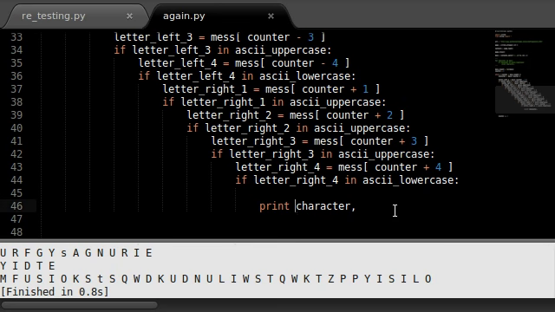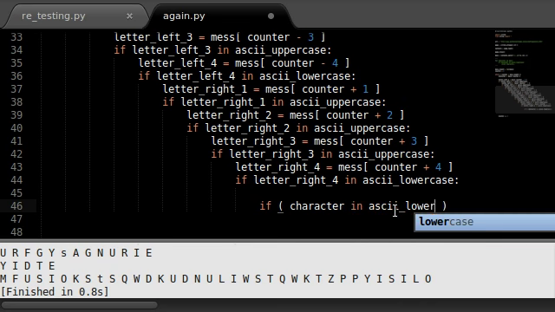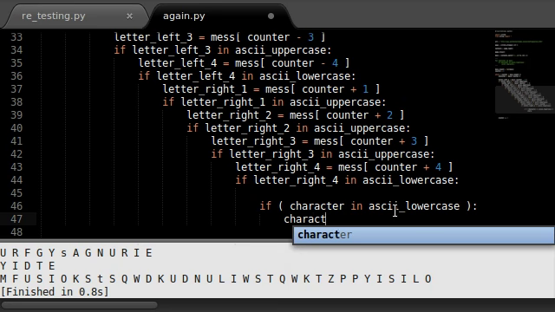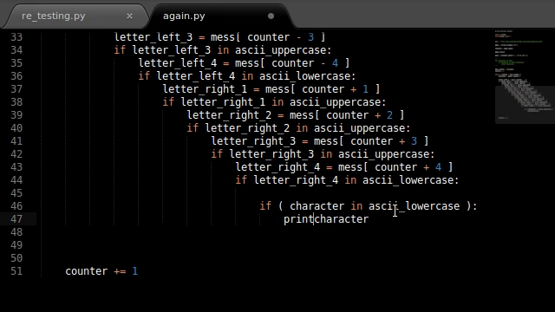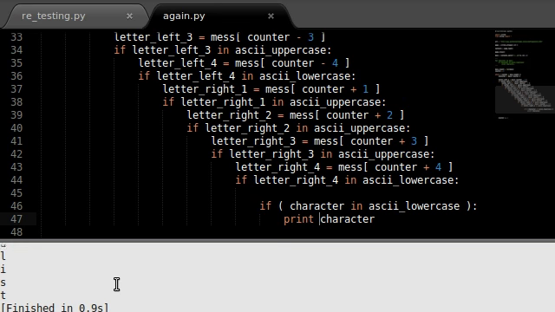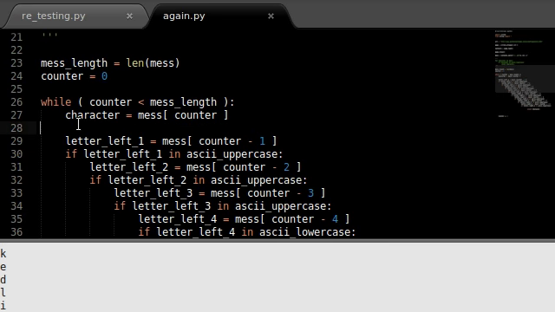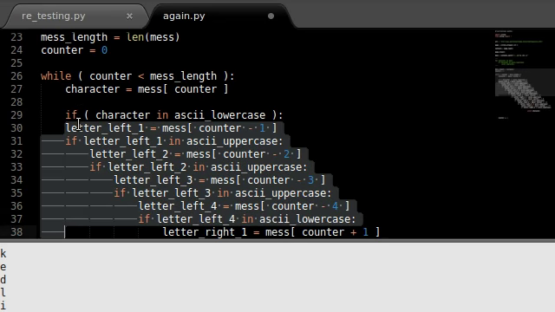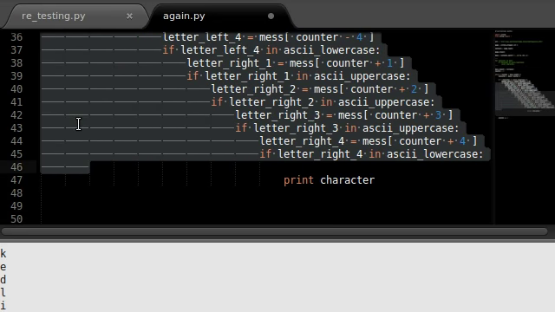You know what we can do is test if the character is in ASCII lowercase, just to see if we'll get all lowercase characters. Yeah, okay. That works okay for us. We should have done that to begin with. Because that way, if we're testing any of these characters, we should test if the character is lowercase before we start looking through every character.